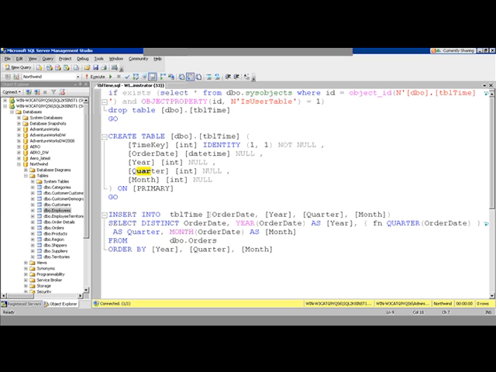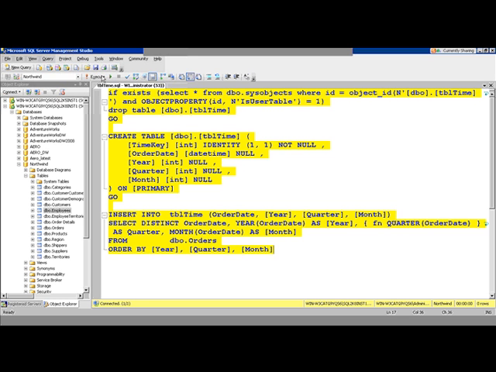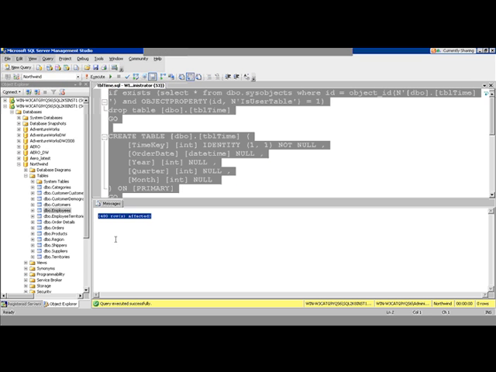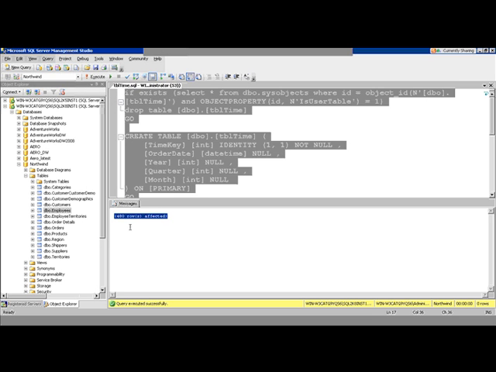In my relational structure here, it will be called a dimensional table, and in my cube, this will become a dimension. I am going to select my order date, year, quarter, month, so on and so forth from table DBO orders. So let me create my time dimension. I select all of this and execute this, and I get 480 rows selected. I've created a time dimension now.